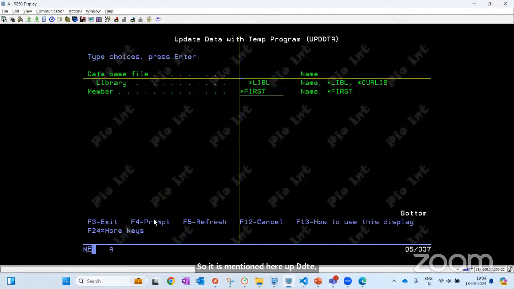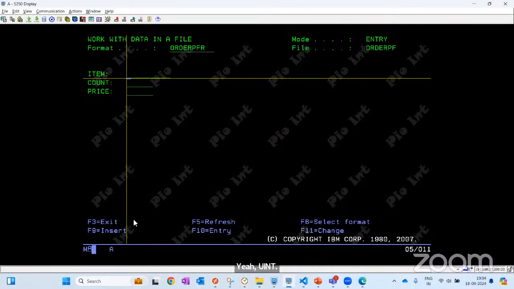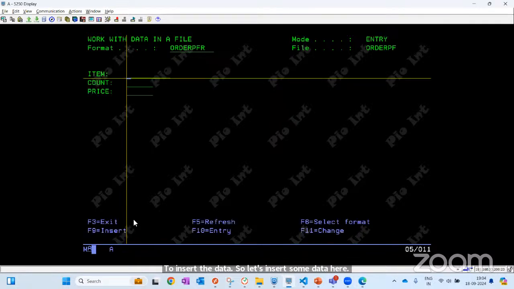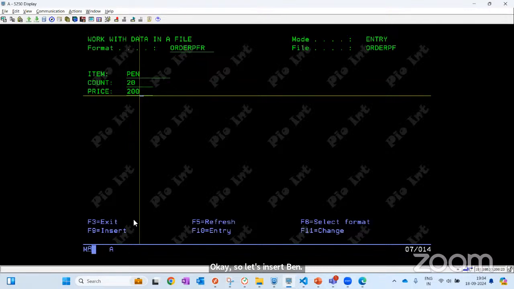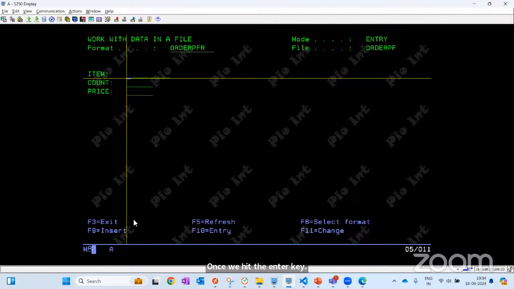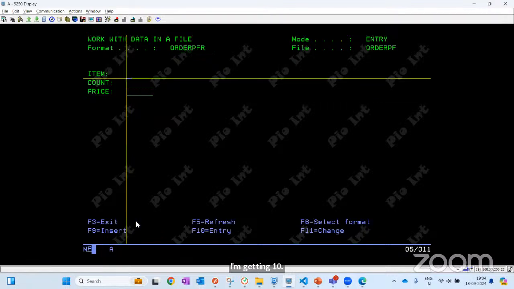Take F4. We can mention the database file name here. We need to mention the library, EIOINT. It gives us an interface to insert the data. So let's insert some data here. Okay, let's insert pen. I'm taking pen, 20 count and 200. Once we hit the enter key, it will enter one record. Suppose pencil, I'm taking 10 and the price is 30, and so on. Book.